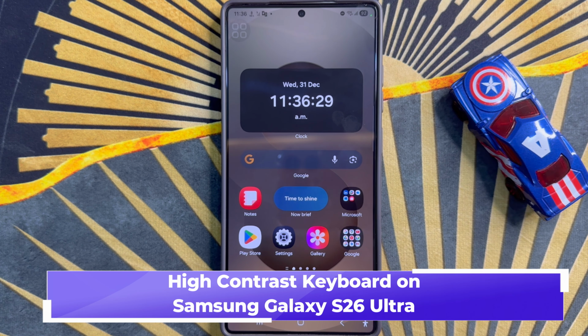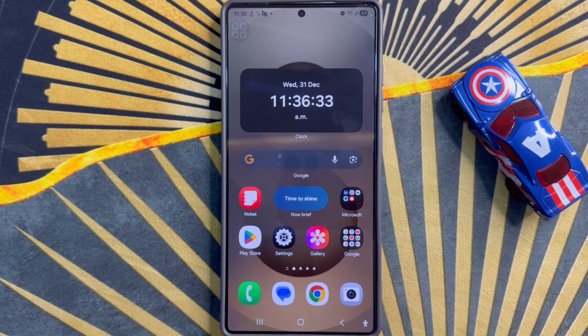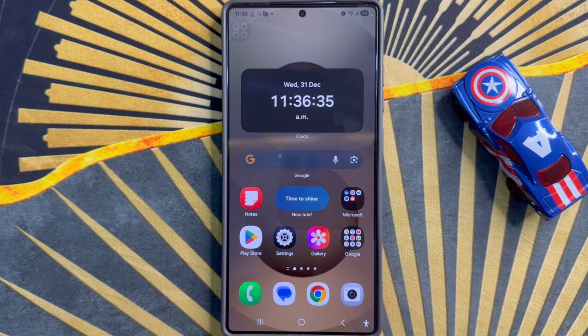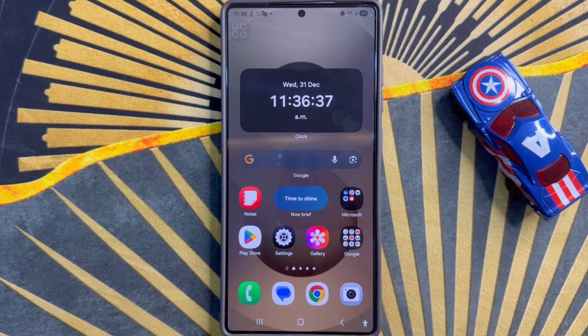How to enable or disable high contrast keyboard on Samsung Galaxy S26 Ultra. So let's start the video.